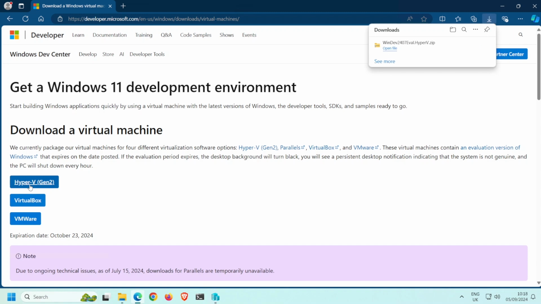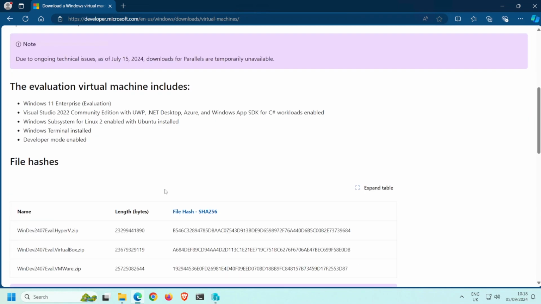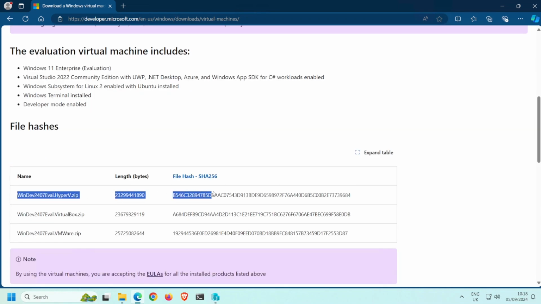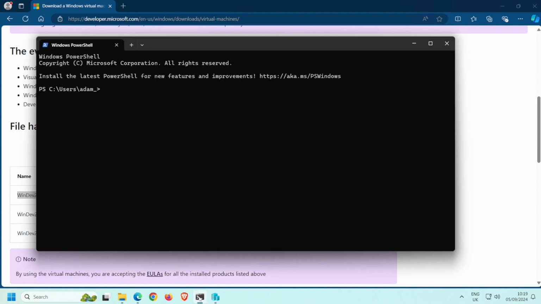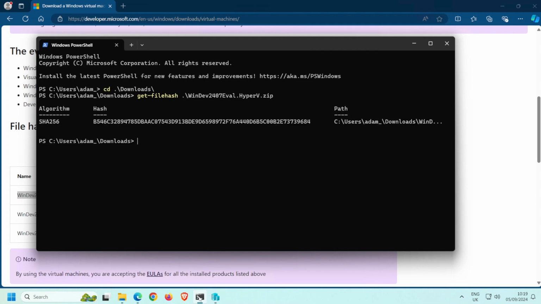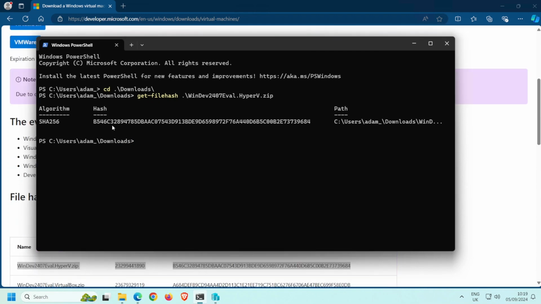Next, we'll verify the file integrity by generating the SHA-256 hash of the downloaded zip file and comparing it to the hash shown on the website. Open the Windows terminal and CD to the download location. Run the command Get-FileHash, space, and then the file name. Now compare the generated hash against the one on the website. If they match, the file integrity is good.